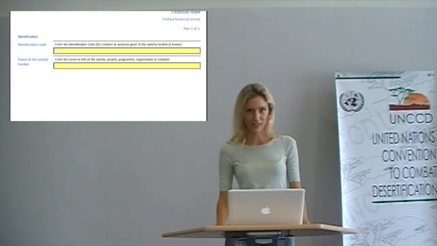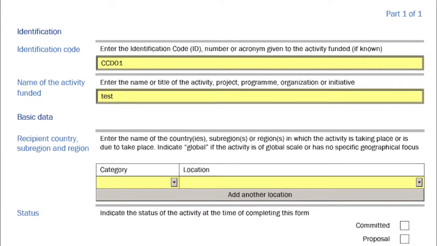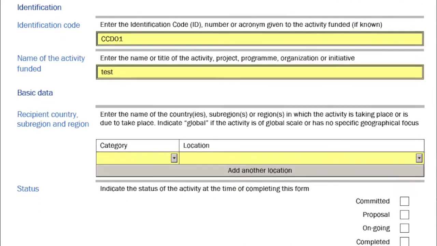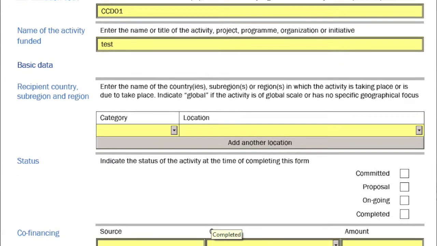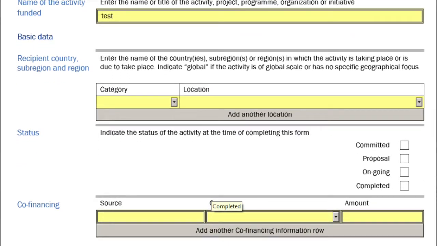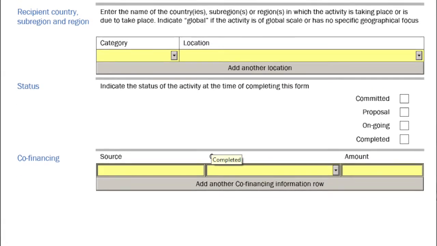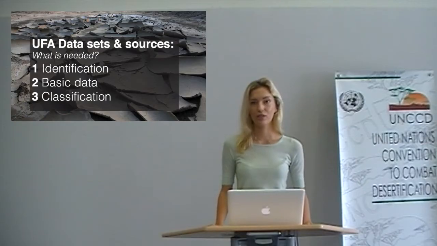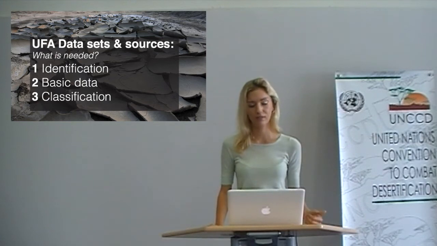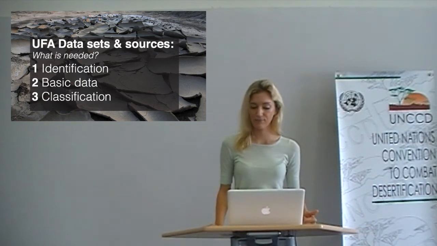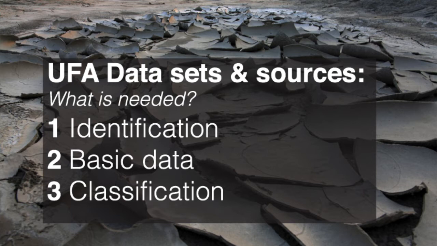Okay, let's get started. Let's take out our UFAs and start to fill in the data. You'll be happy to know that this year's UFA is very simplified. In fact, there's been a 70% reduction in required fields. We're hoping this will make it very easy for you to fill it out. You'll need 3 kinds of basic data. First, identification data, then data on the amount and type of funding, and finally, classification data.